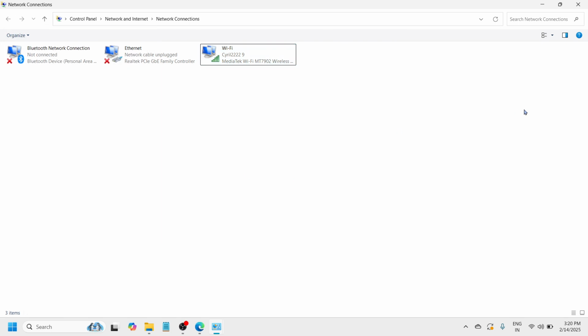Okay. So once you're done, you just have to simply close this window and restart your computer. And once you restarted your computer, you're good to go.